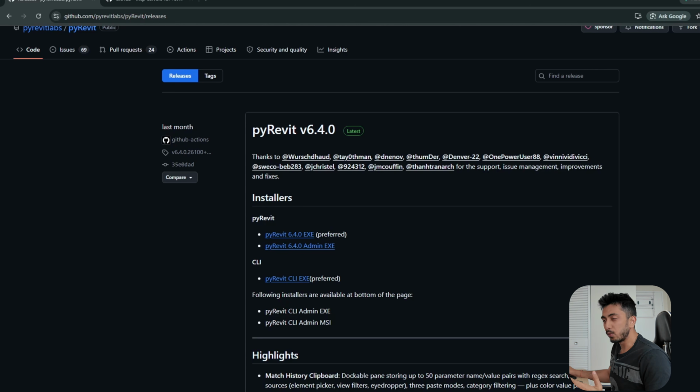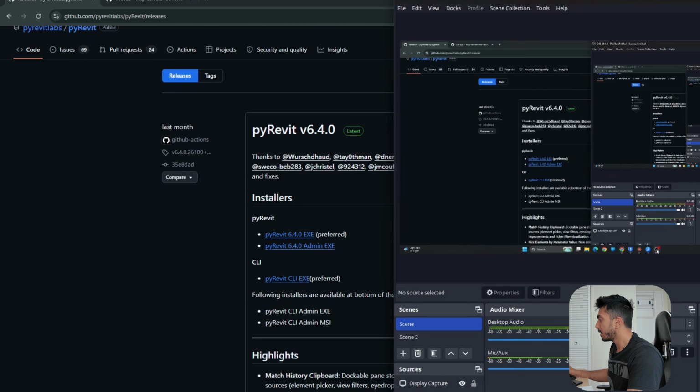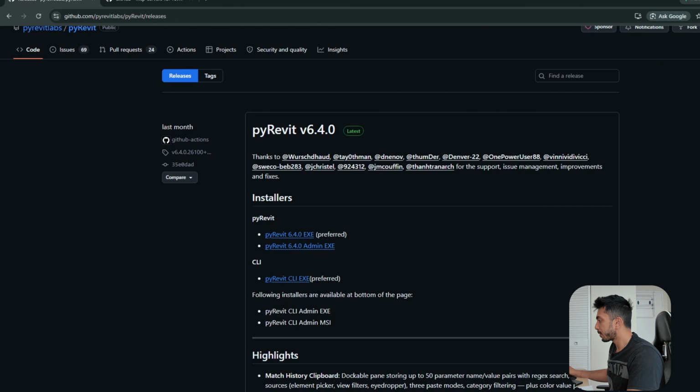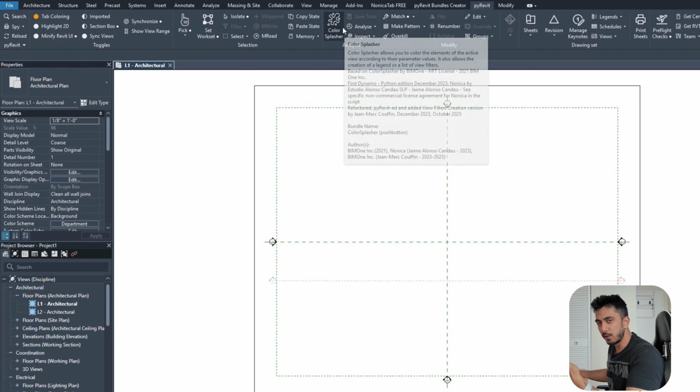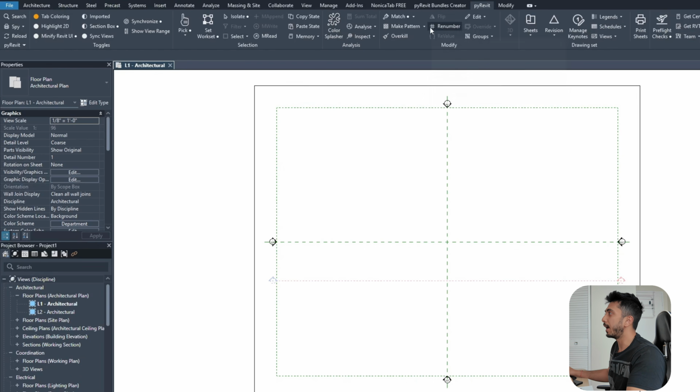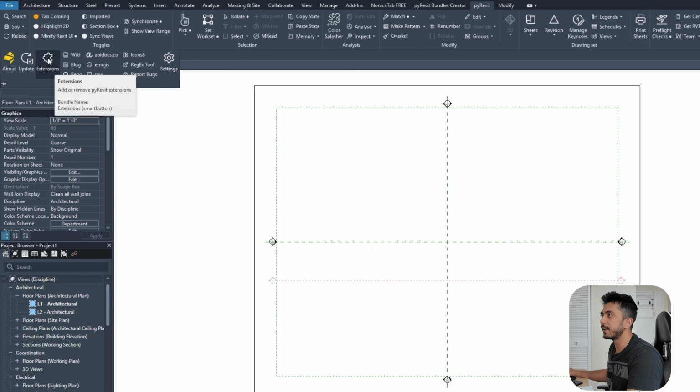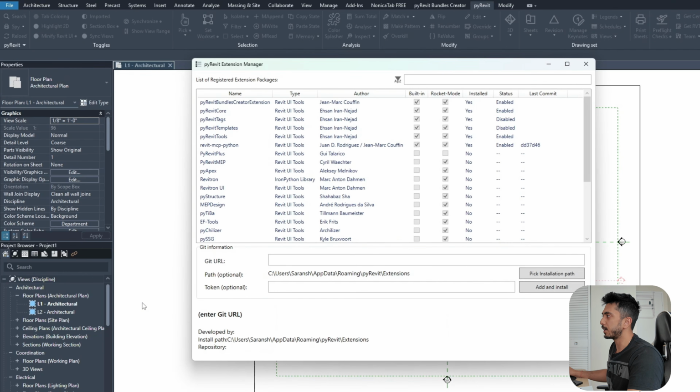Once you have downloaded PyRevit, it will appear like you need to restart your Revit and it will appear over here in the PyRevit section. Now you will go here on the left hand side top corner and click on extensions. In the search bar over here, you will type MCP.